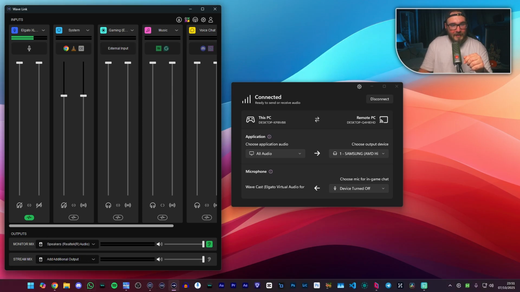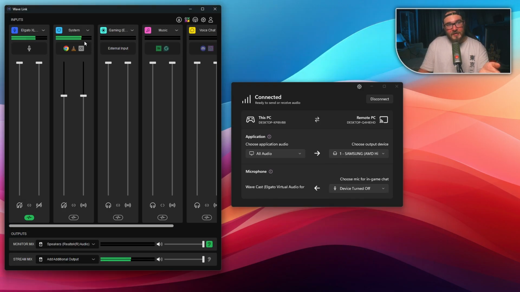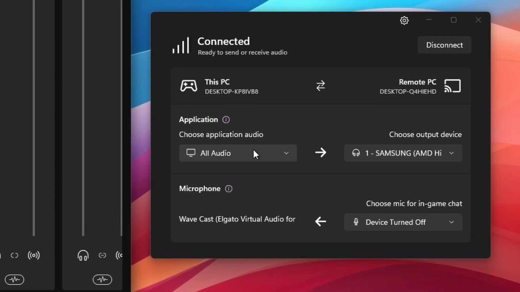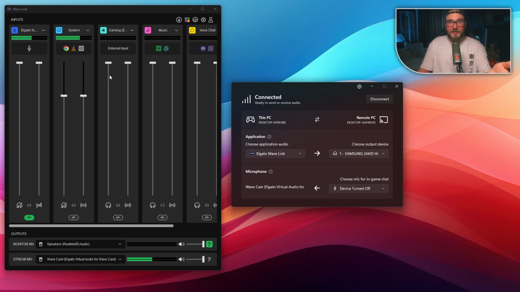So let's go ahead and start playing that YouTube audio library music again, and you'll see the bars are coming up here, and it's being sent to the stream mix, but we need to tell Wavelink to send it to Wavecast. To do that, we're going to select additional output and then Wavecast, and then in this box, we're going to select Elgato Wavelink, and of course, if you're playing Call of Duty or whatever it is, that audio is going to be captured into Wavelink and sent across as well. So this is a really easy way to manage everything.